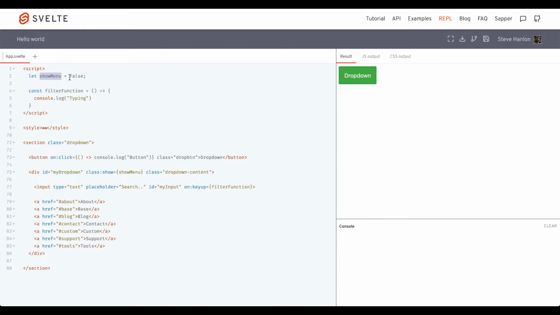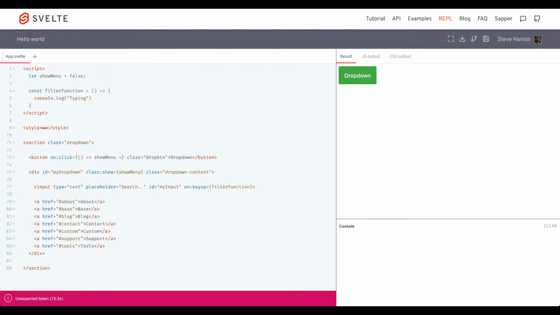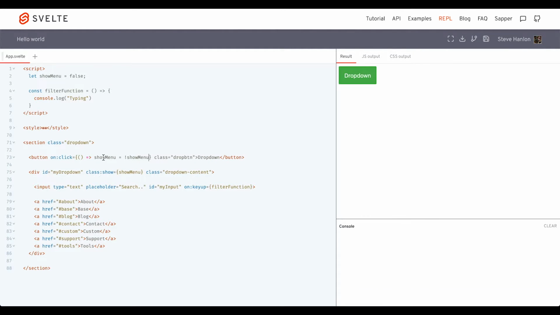So how do we toggle this value between true and false? That's what the button's going to do. So now instead of console logging this button, let's remove that. We'll say show menu, assign it to the opposite value of whatever it is. If it's currently true, make it false. If it's currently false, make it true. So now if we click this button, now the menu will show.